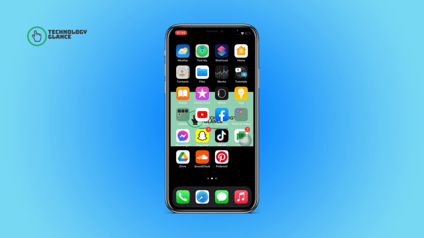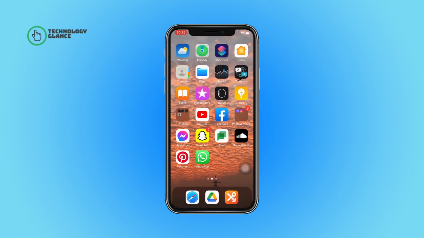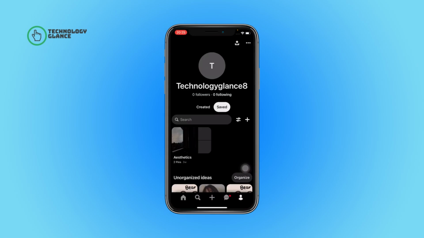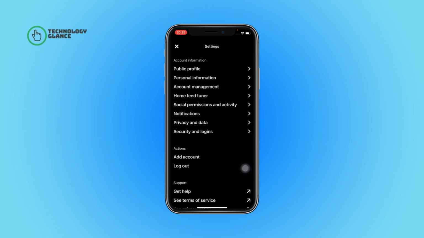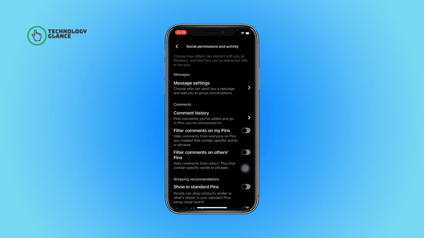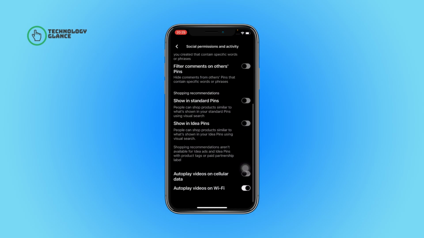Without further ado, let's get started. First of all, open the Pinterest app on your device. Tap on your profile icon, then select the three dots icon. Next, tap on settings and then open social permissions and activity. From here, scroll until you can find the autoplay videos on cellular data option. Once you do, toggle on the button beside it. And that's it. This is how you can activate autoplay videos on cellular data on Pinterest.